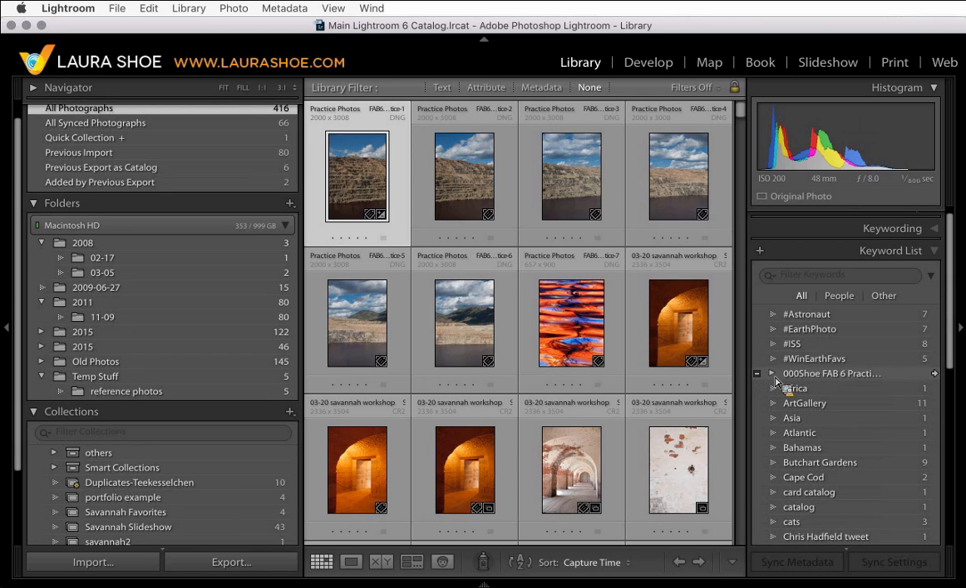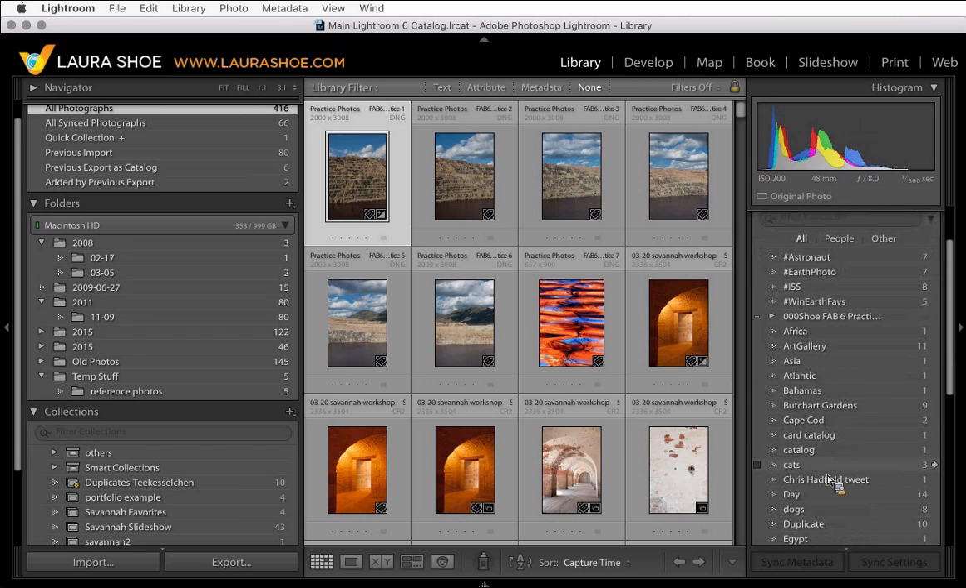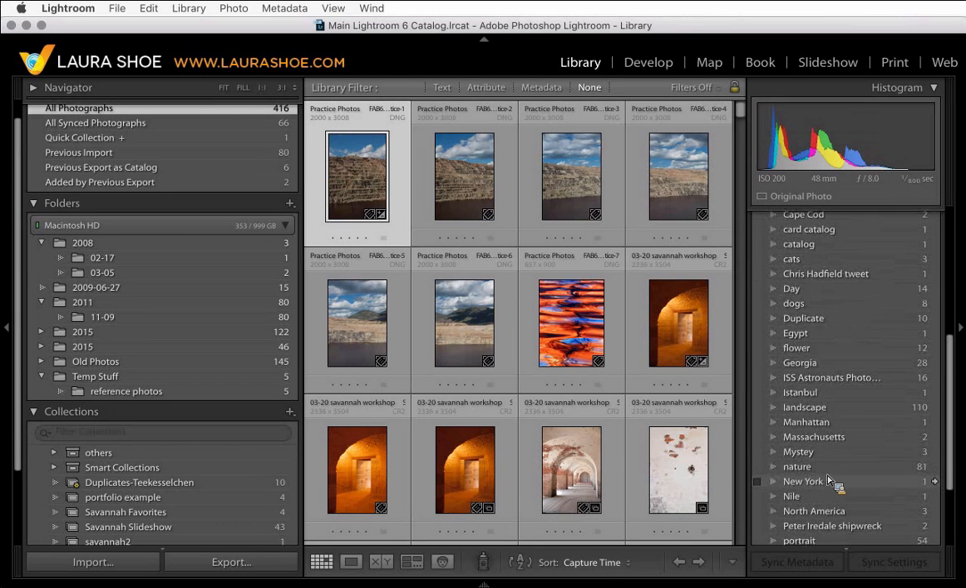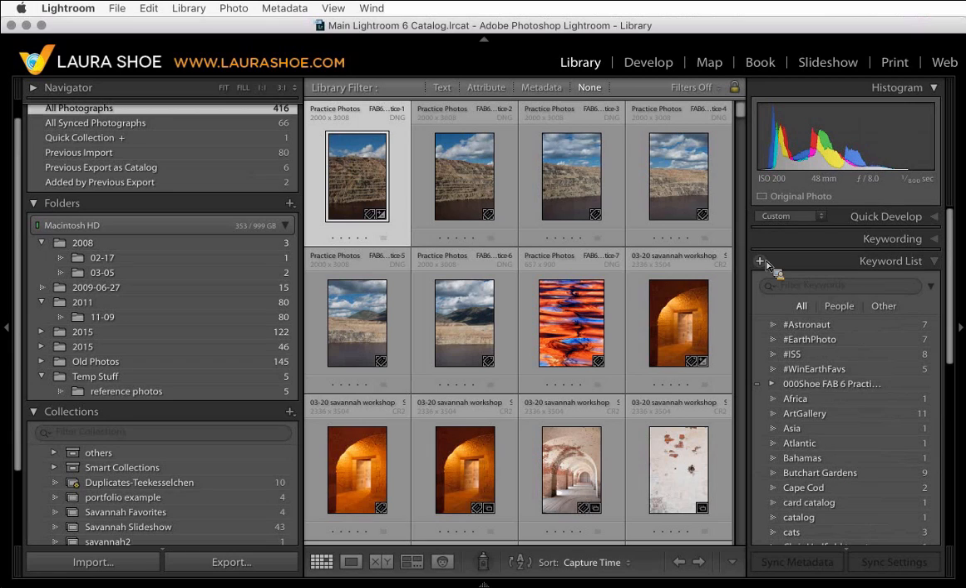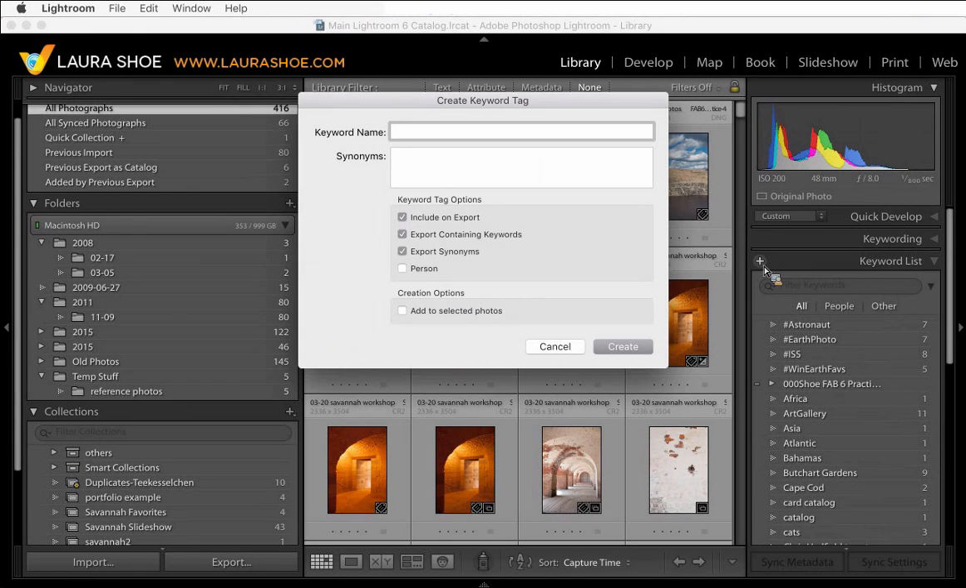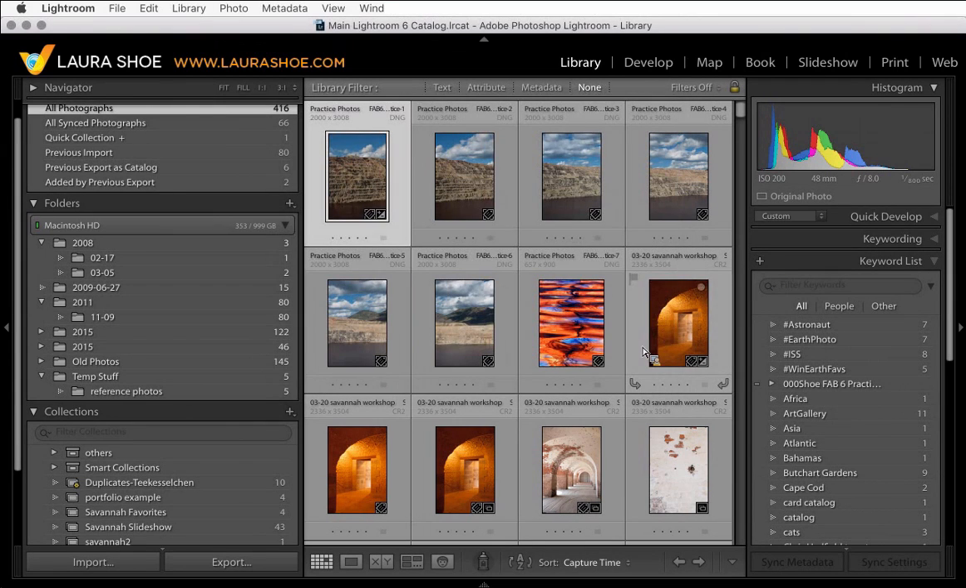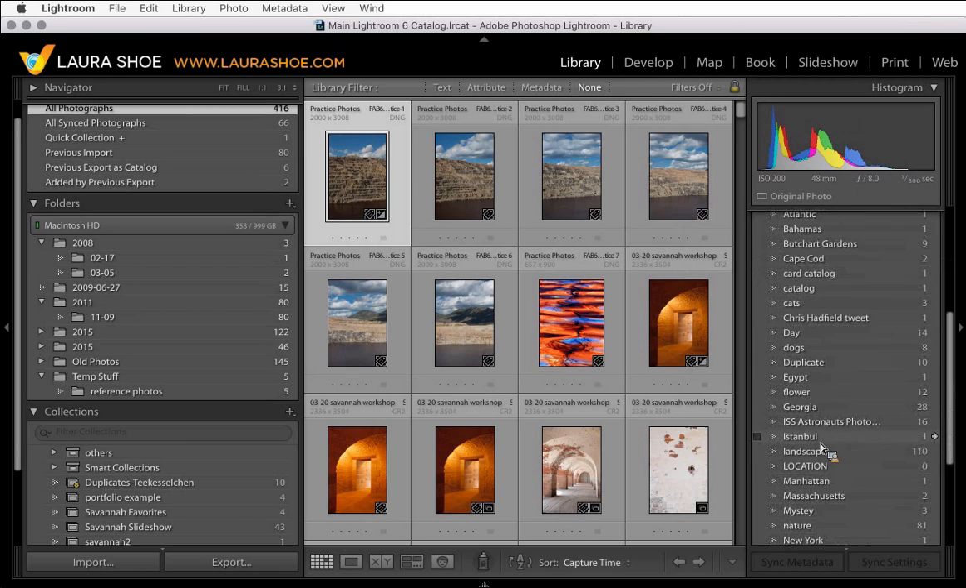So let's look at how to create a keyword. I have lots of location keywords here, so let's nest them within a location keyword. To create location, because it doesn't already appear in this list, I don't think. Nope. We'll click on the plus. We're adding a keyword, and I'll call this location. I'll click create. It now appears down here.